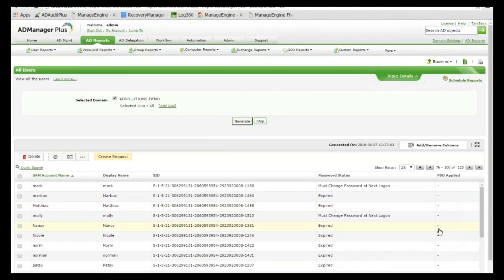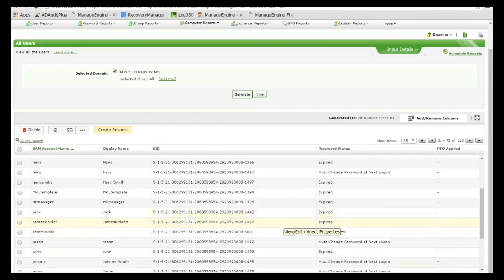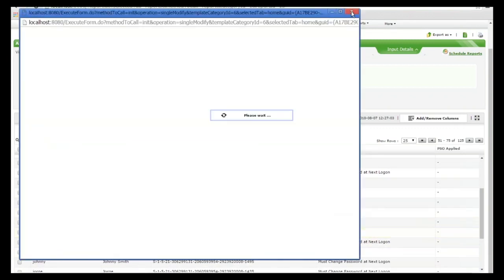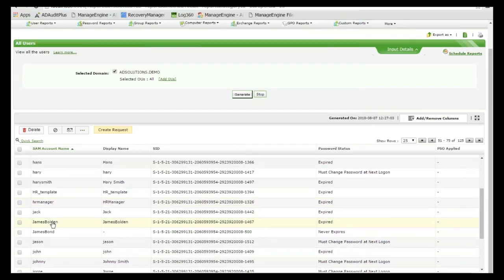I just passed it. Sorry about that. Moving too fast for my own liking. And right here, you'll see 500. I renamed it to James Bond. So with the right tool, I can find objects in my environment.